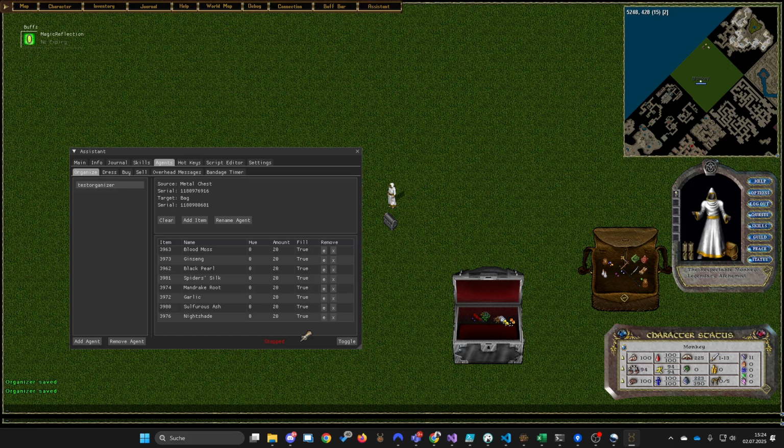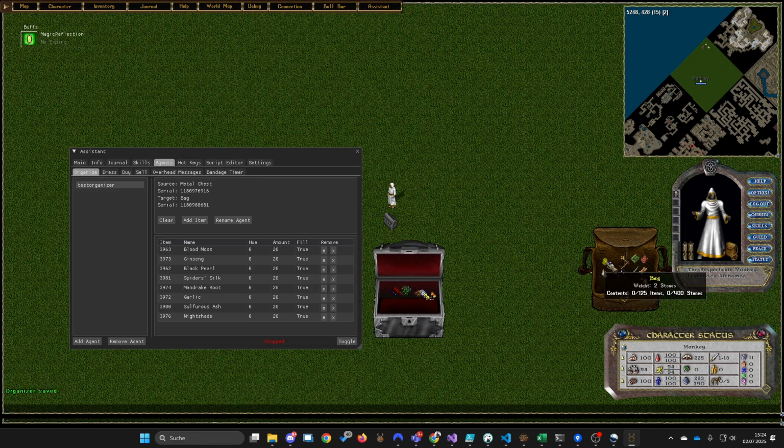So, well, let's try that now. Maybe open up that bag, that makes more sense because then we can see something, and hit play. Alright, it organized every resource inside our bag here. If I hover over one, I can see it's 20 of each. So what I expect if I hit toggle again is that nothing happens. That's true, nothing happened because I already have 20 of each inside my bag.